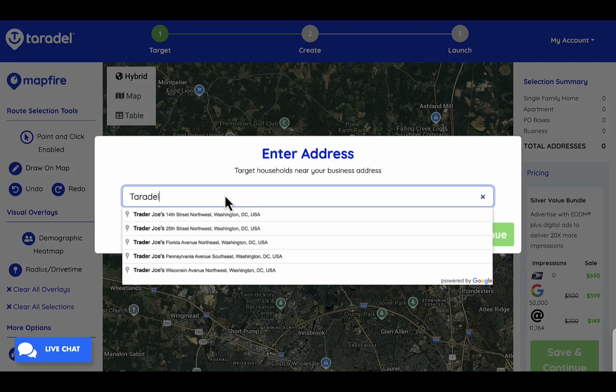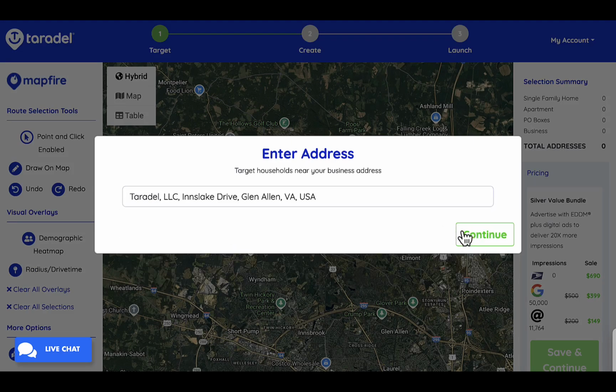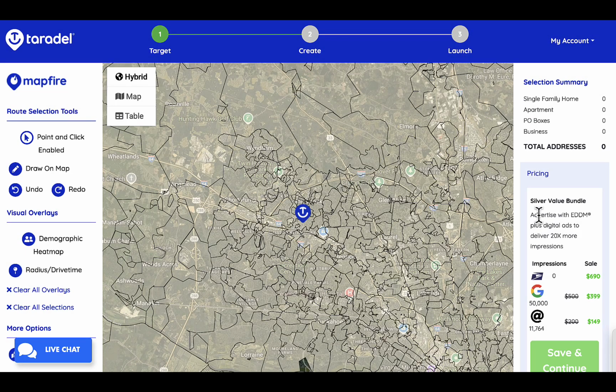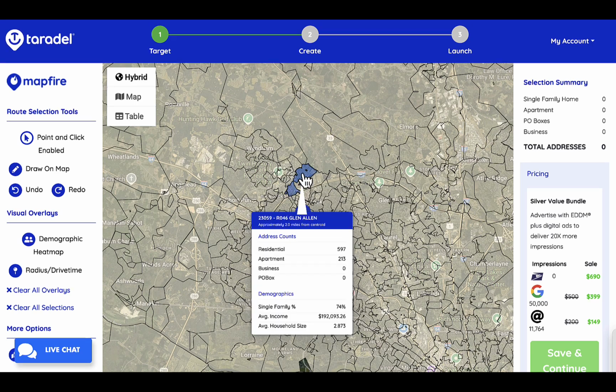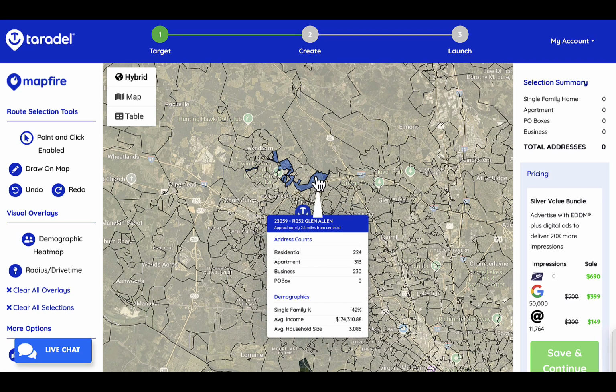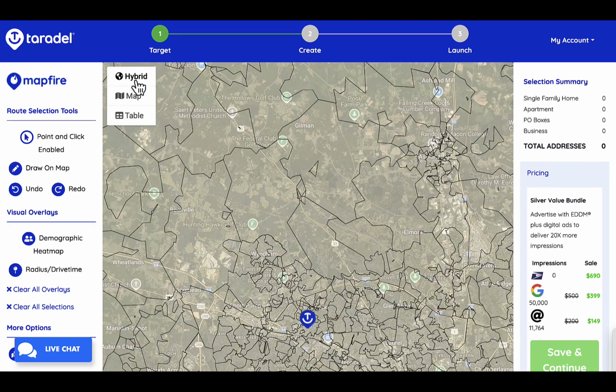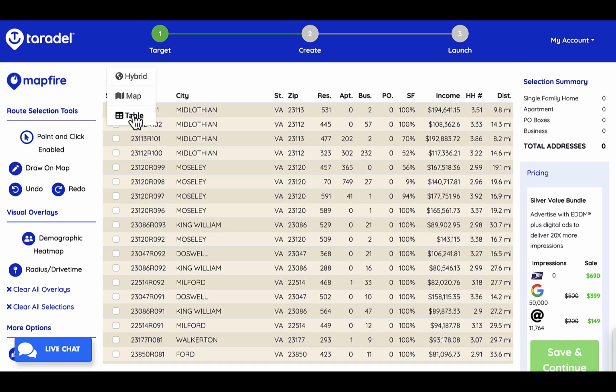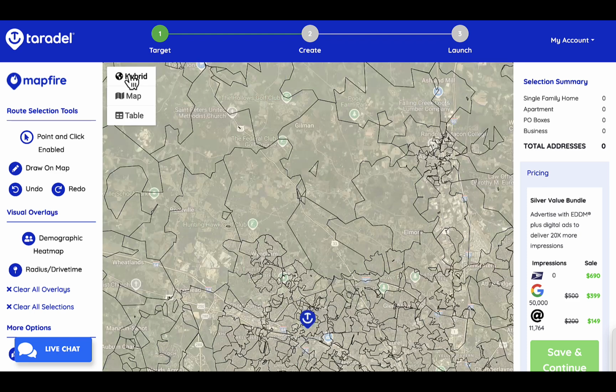Start by entering an address or zip code. This will load an interactive map of postal carrier routes in your general market area. Hover over any route to learn demographic details and mailbox counts. Easily switch between hybrid, map, or table view in the top left corner for different visualizations of your route details.